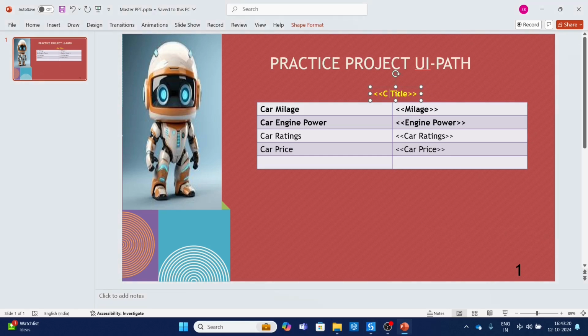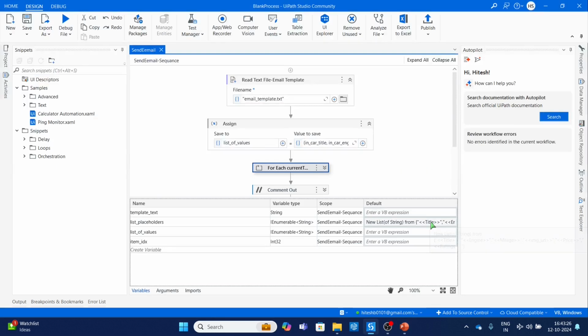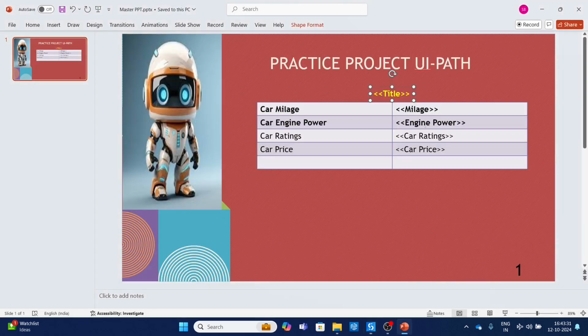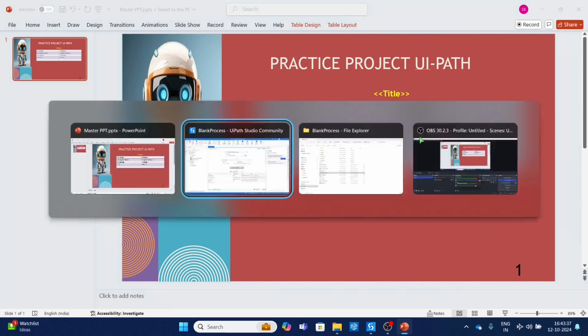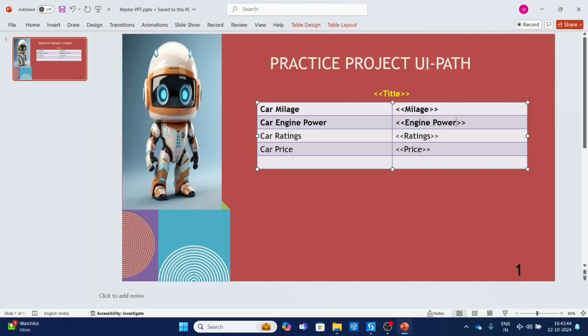Title will be replaced here, then mileage, price, rating, and it is engine. This is our template, a simple template for UiPath. And now we will see how we can edit and modify data in PowerPoint presentations.